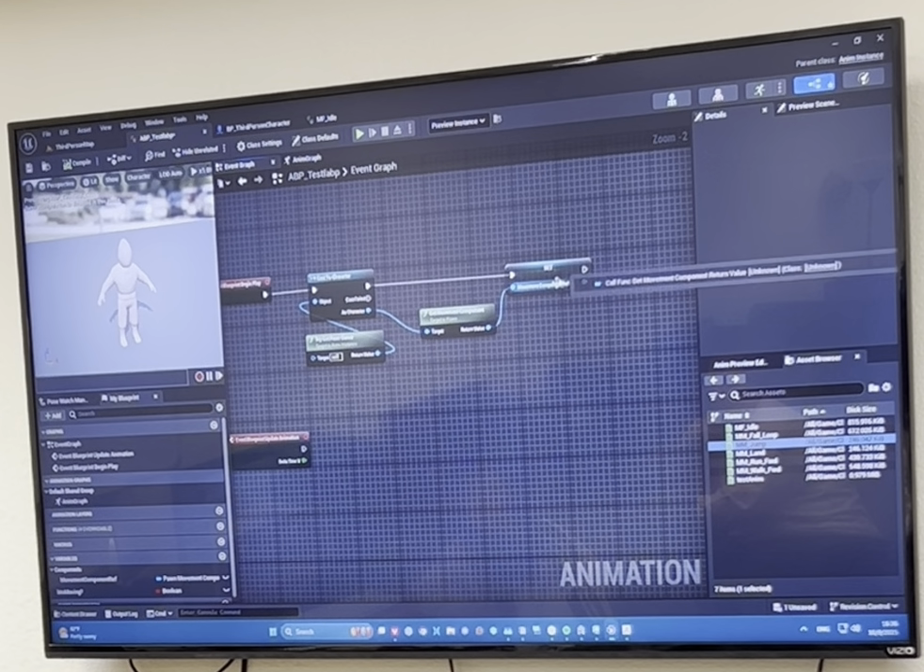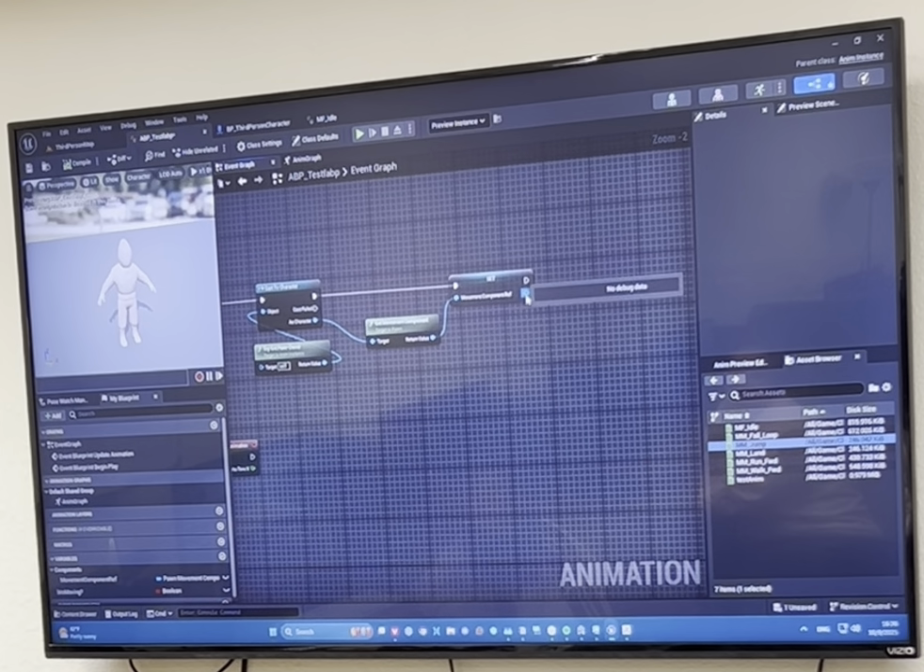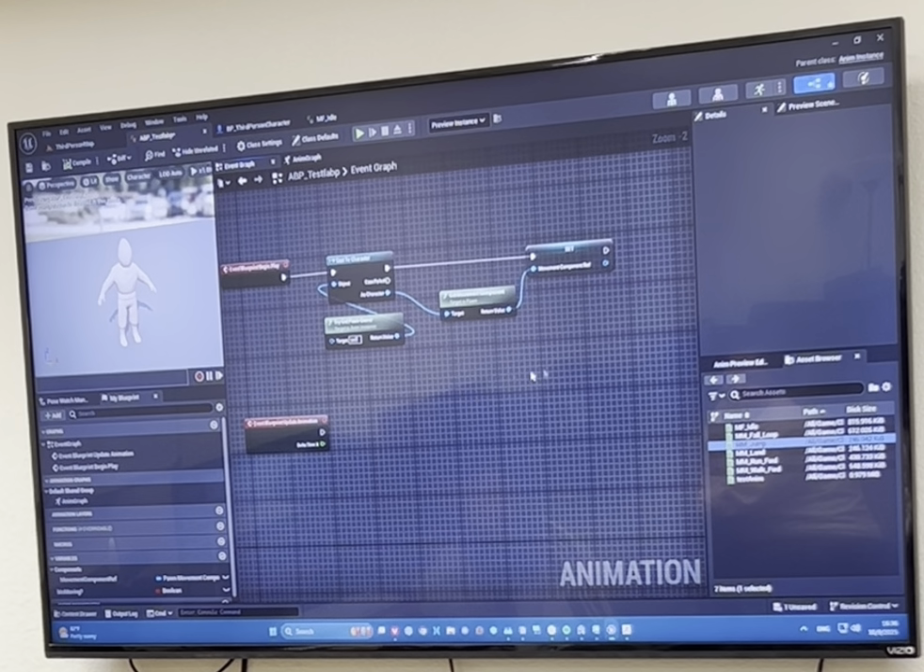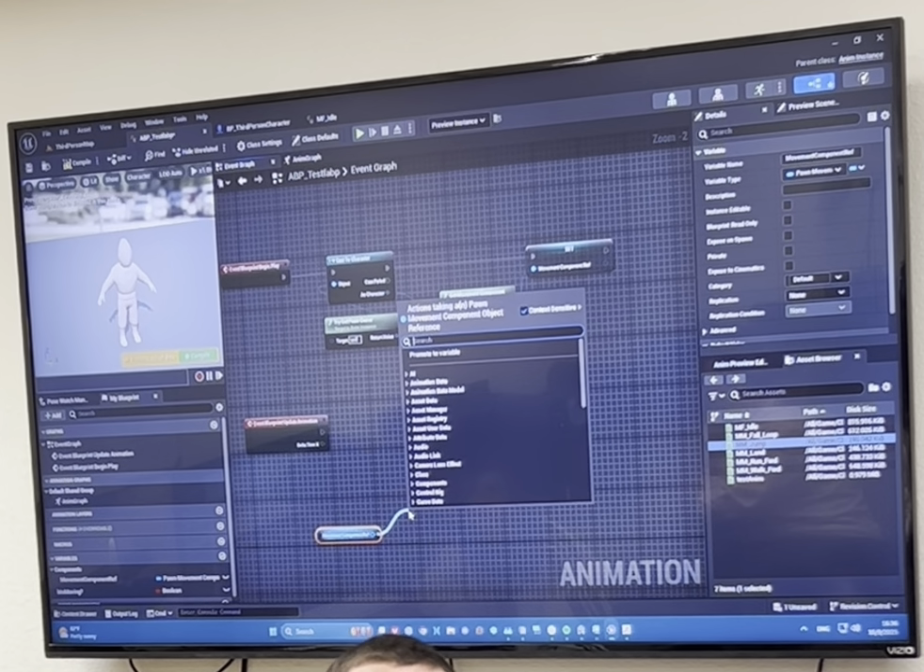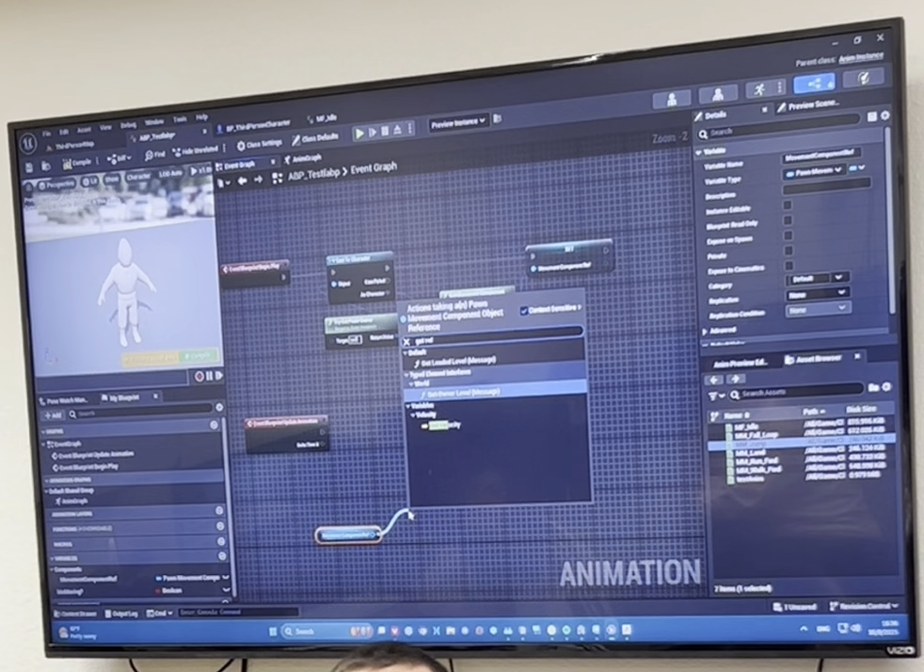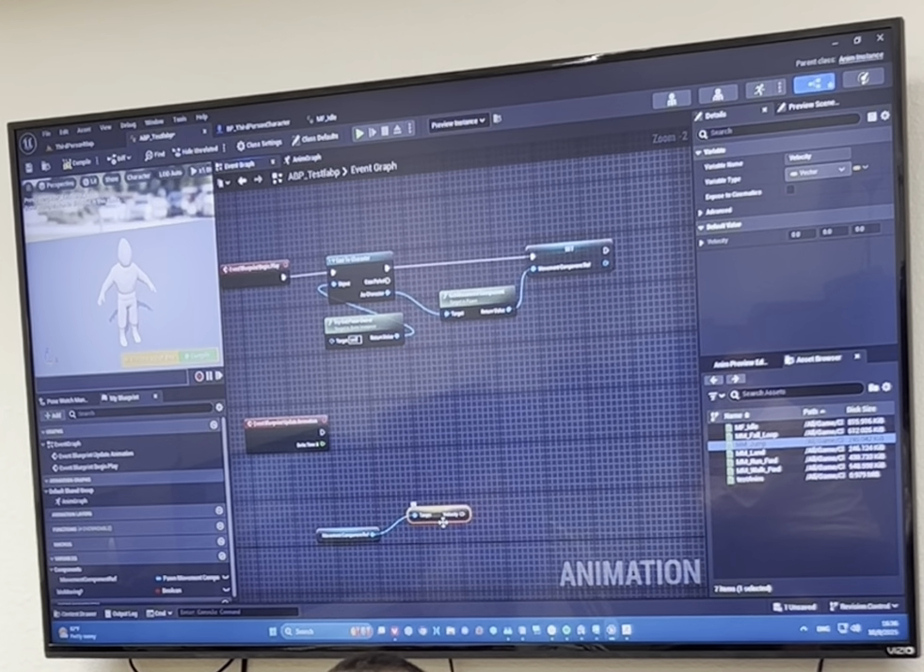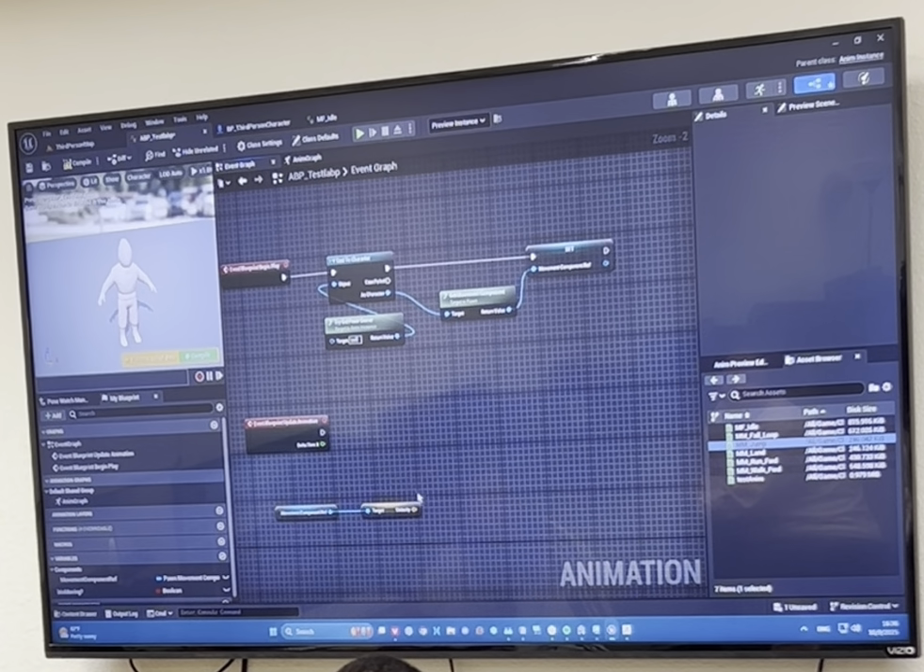Okay, so we've got our movement component, and now we want to get the velocity. But we want to get the velocity every frame, not just at the beginning. We want to get it every frame. So we're going to go here to our update animation. We're going to call our movement component, and we're going to get velocity. And now this is going to return a vector of our velocity.